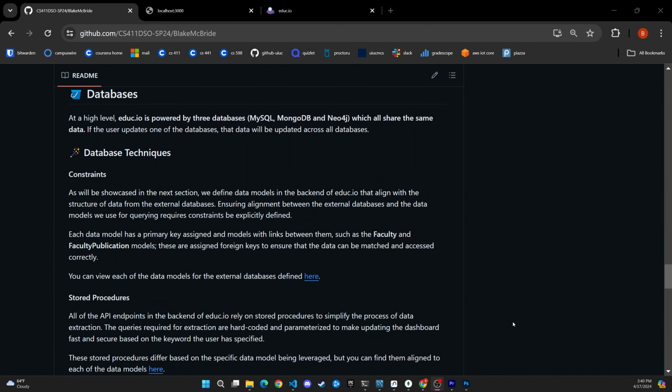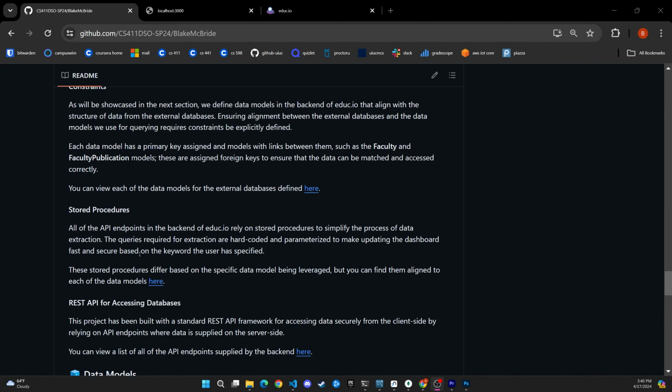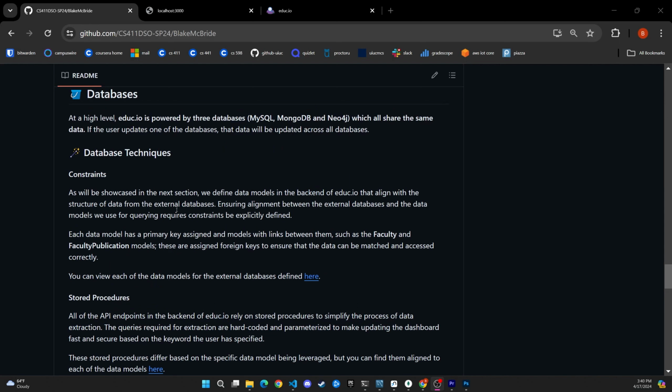Briefly, I'd like to call attention to the different database techniques that we're using in this application. We were supposed to use three, and the three that we chose are constraints, stored procedures, and REST API for accessing databases. We have constraints defined in each of our data models, which align one-to-one with the external databases. Ensuring this alignment means we need to create the primary and foreign keys, specifically for tables that have relationships between them, like faculty and faculty publication models.